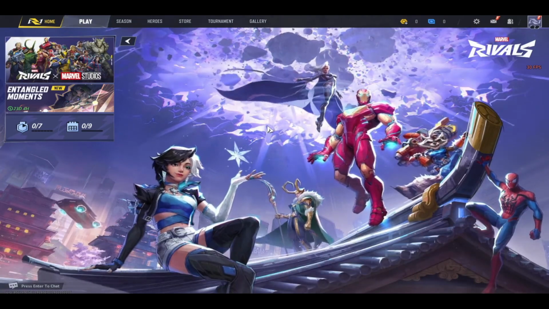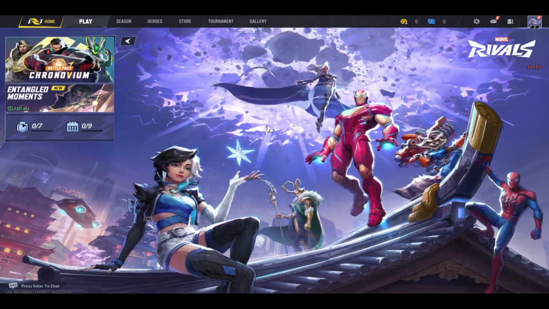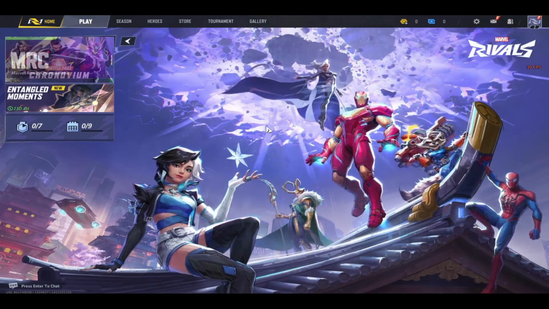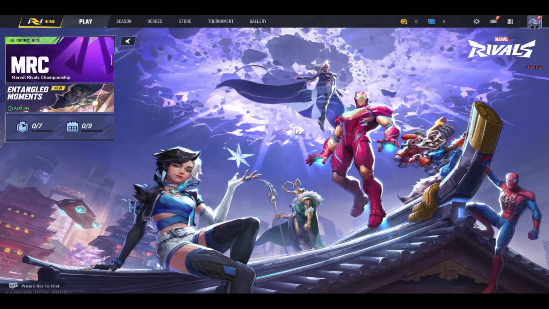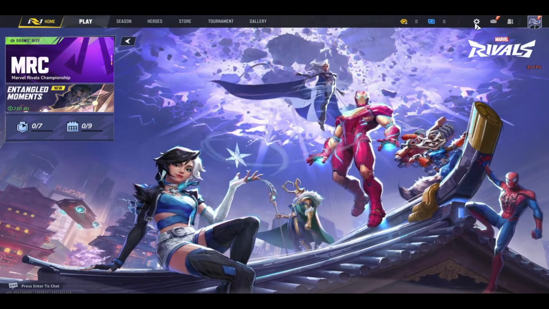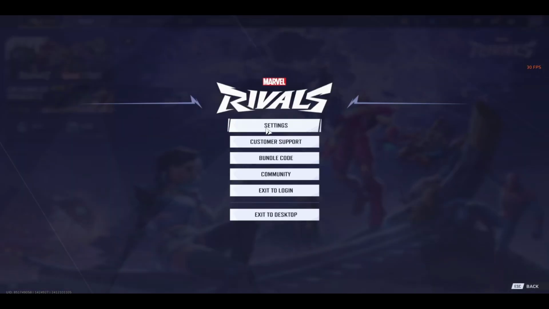First of all, open up the Marvel Rivals game on your device, and once it is opened up, you will be taken into the home page. Now, in order to change your language within the game, just click on the gear icon at the top right corner and then click on Settings.